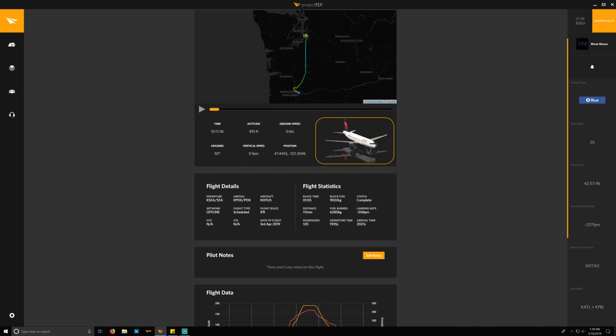It tells you your fuel burn, departure time, arrival time, passengers, your landing rate, which was a little high, and your altitude at different parts of your actual flight. As you can see, it gives you altitude, ground speed, everything like that.